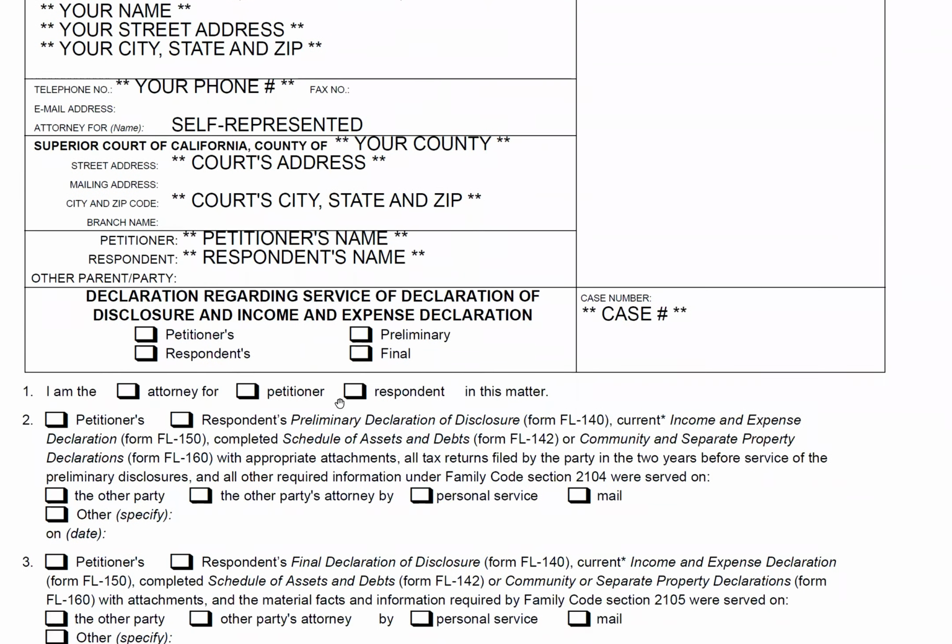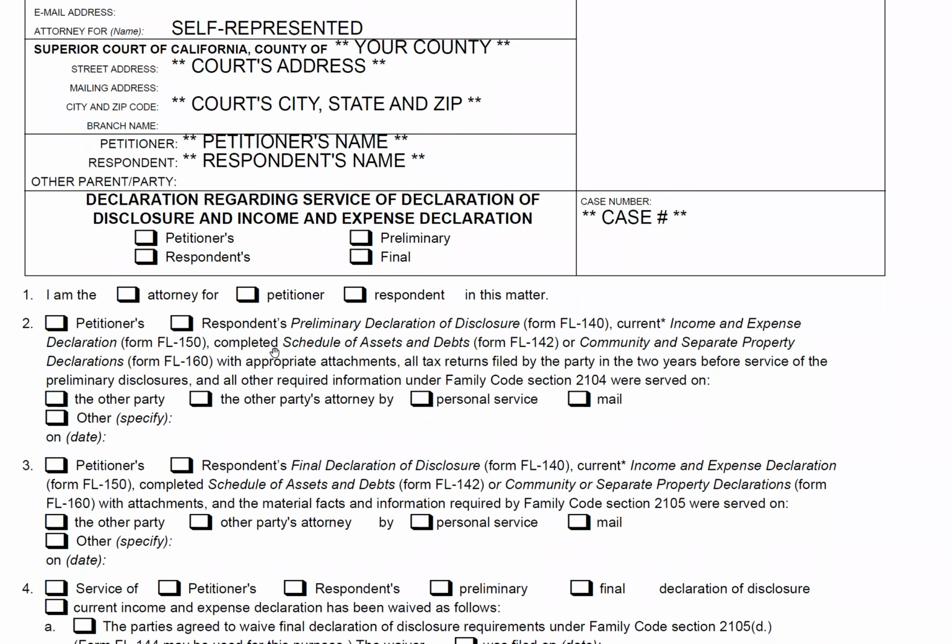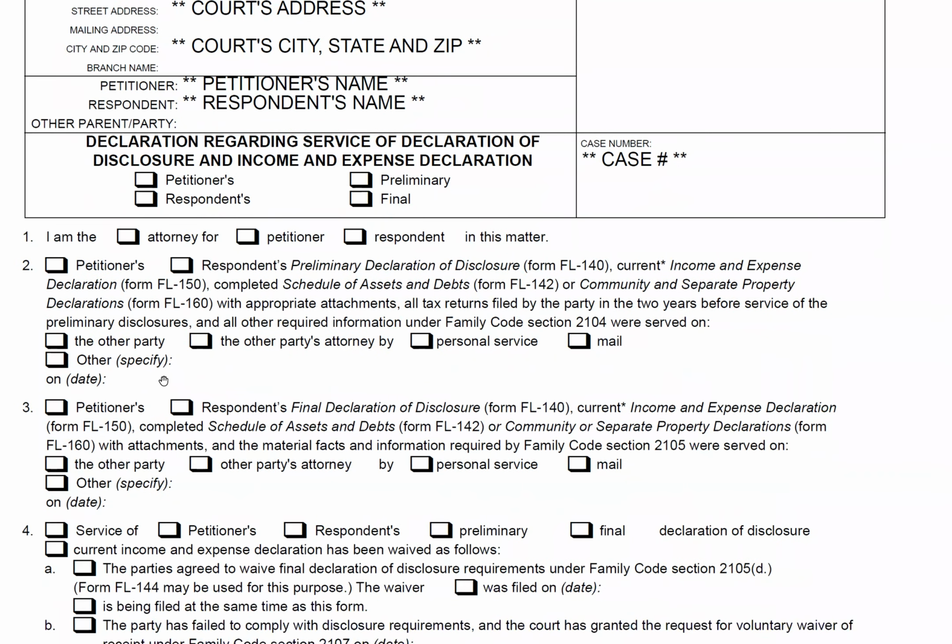Now we're going on to what is called the declaration regarding service of declaration of disclosure and income and expense declaration. So those documents that we just went over, you have to let the court know that you actually prepared and sent those or gave those to the other party. So again, if you're the petitioner, you'll check that box. You're going to check both preliminary and final. You're going to say I am the petitioner, and petitioner's current income and expense schedule of assets and debts was served on the other party by mail or by personal service, and the date that occurred. This is for preliminary and final disclosure.